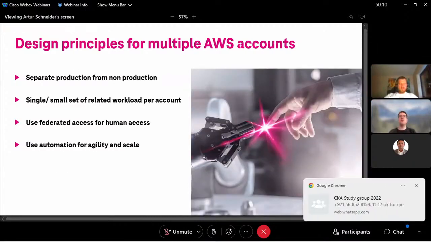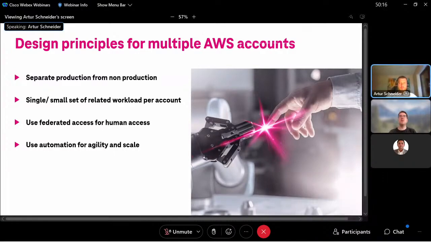Also really important to separate production from non-production workloads, of course. Have a small set of workloads per account. Use federated access for human access, and use automation for agility and scale, which also helps you to reduce human errors and gives you the possibility to recreate your infrastructure based on identical and reusable code. So this makes you faster and reliable in your solution.